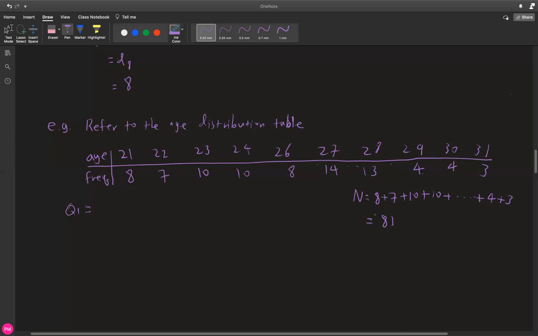So since we know there are 81 people, to find the first quartile, the locator function should give you 25 divided by 100, and you're multiplying by 81. And that should give you 20.25. It's easy to see that this is not a whole number, hence we can conclude that this is D21.